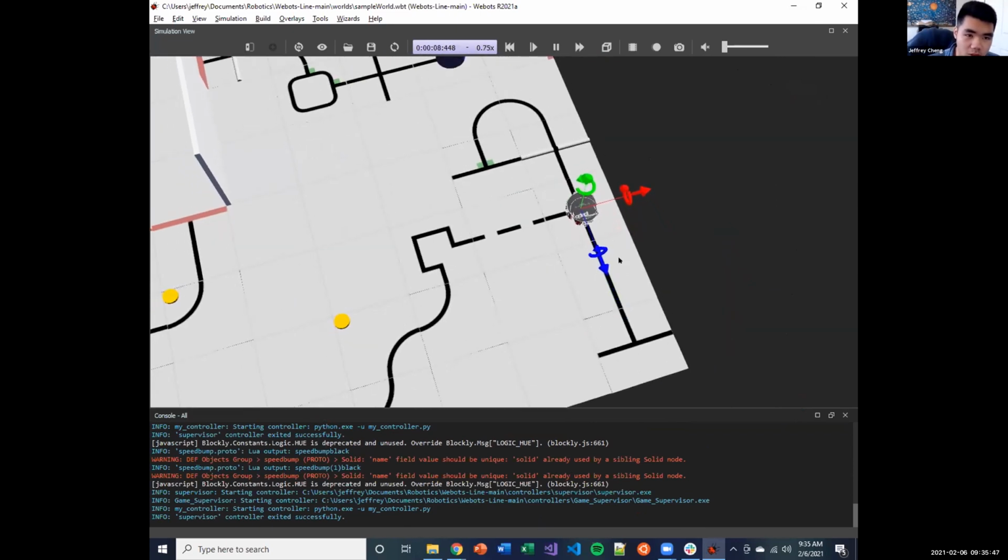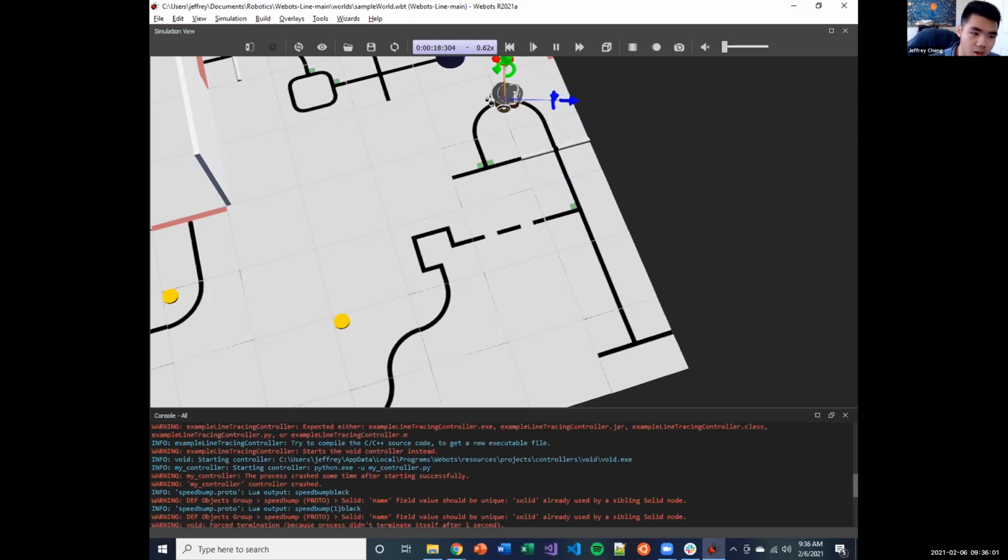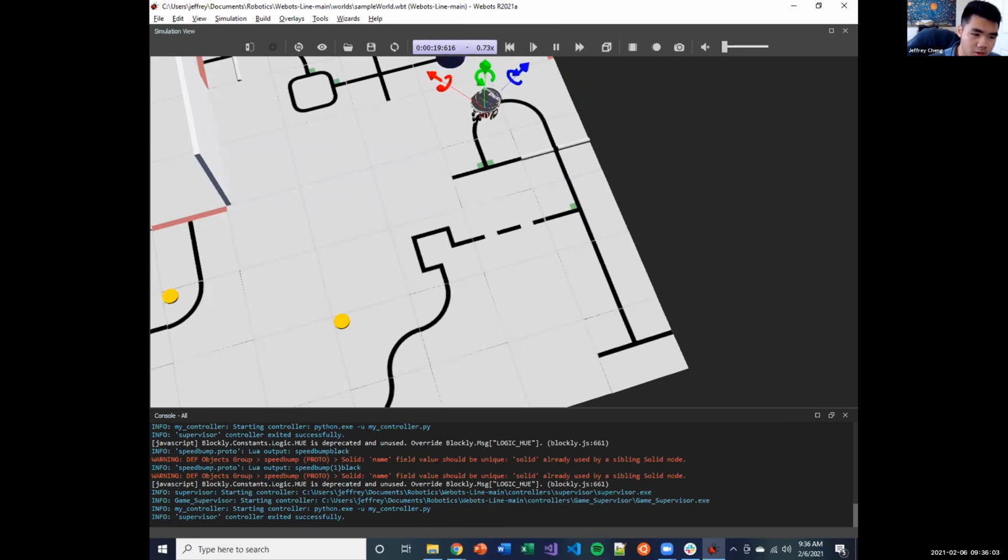Skips intersection because the green is on the other side of the line. Goes over a speed bump. Oh, and one thing I should briefly mention, you're going to see some red text here when you first open the world. That's fine. You can basically ignore it. Those are just some messages that Webots likes to warn you with.